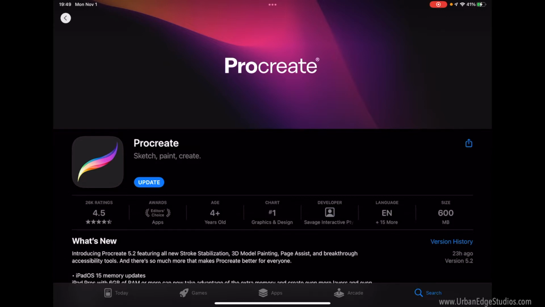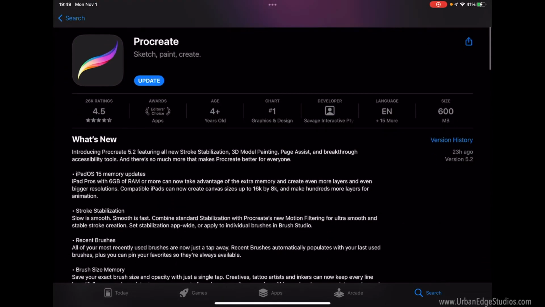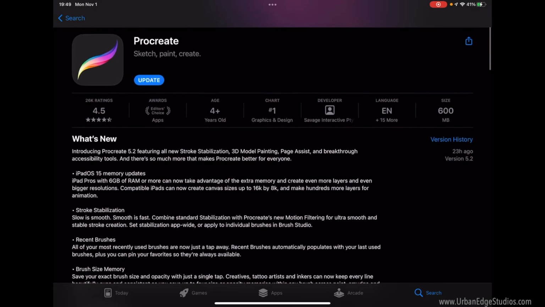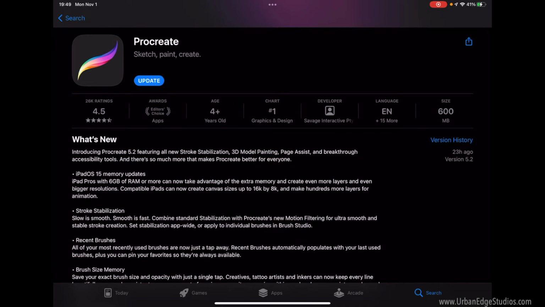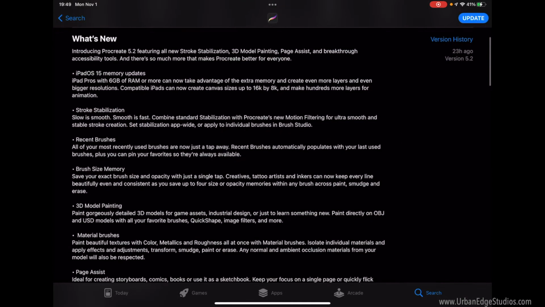Procreate just emailed everybody and let them know that we have 5.2 available. So we're going to update this and check it out and see what's changed here. Let's just go ahead and run through some of the changes on what is new, if you haven't had an opportunity to hop on the App Store and check it out. So 5.2 has been in the works for months and months.